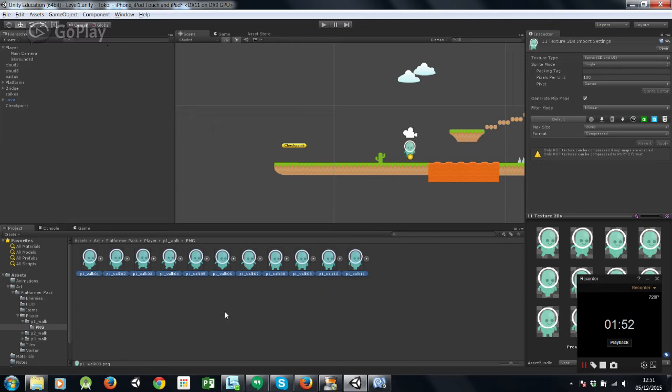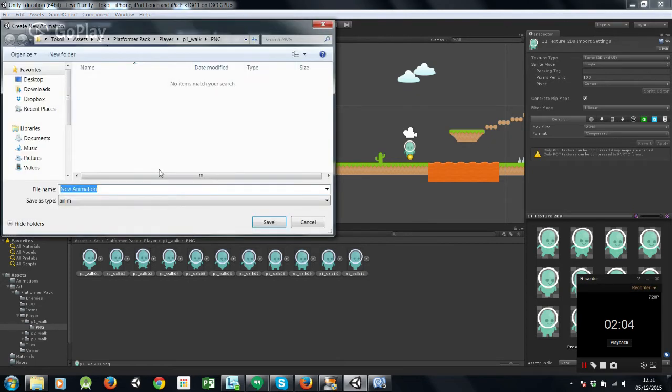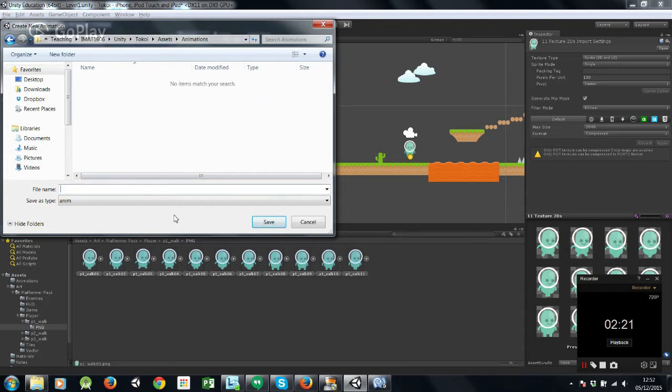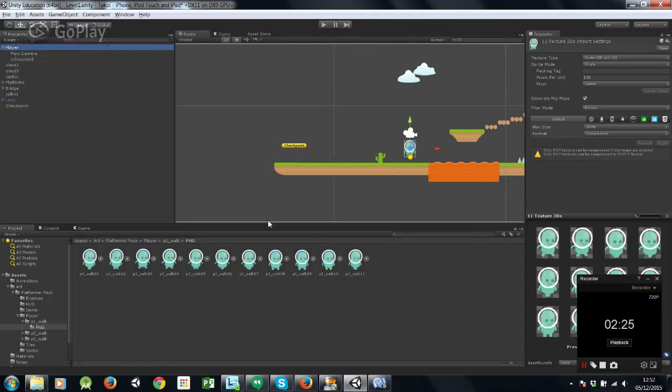Now, the nice thing about Unity is that if I grab all of those and drop them onto our player, it shows that because you've got multiple sprites, you actually want to create an animation. And that's fantastic, it makes life easy for us. So I want to put this into a specific place, into animation. So I'm going to create a new animation. This one I'm going to call walk, so I save that there.